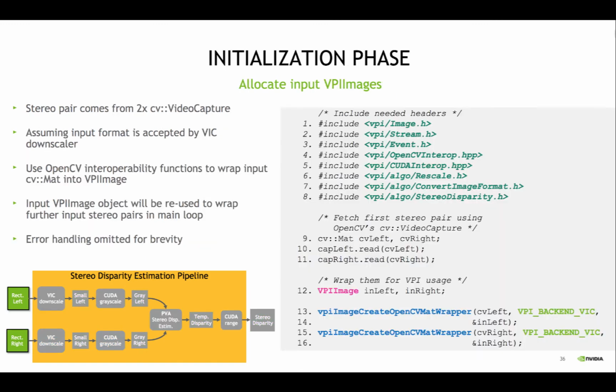First things first, include all headers we need. Then we start the initialization phase on lines 10 and 11, where we fetch the initial stereo pair from OpenCV's cv::VideoCapture objects, one for each camera. We are assuming here that these images are already rectified.